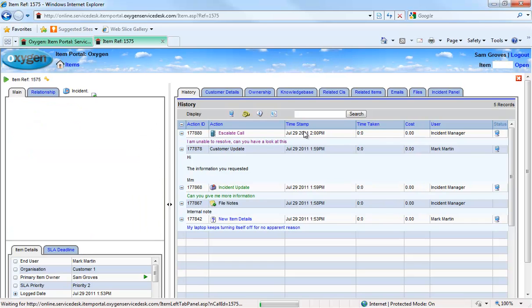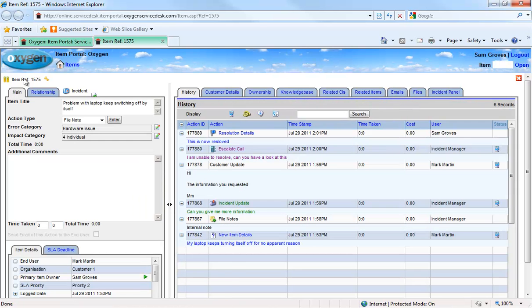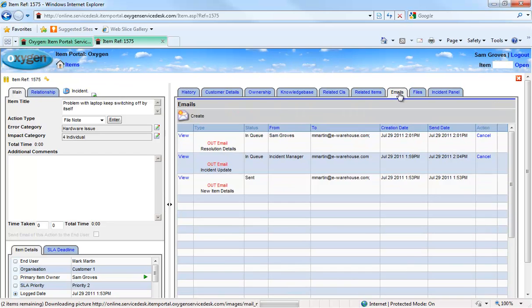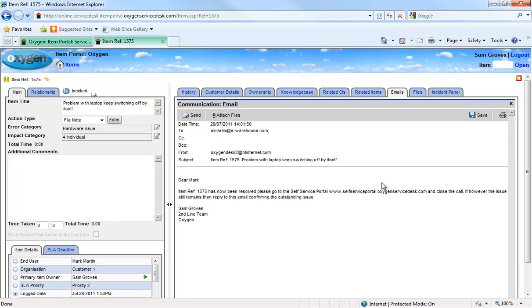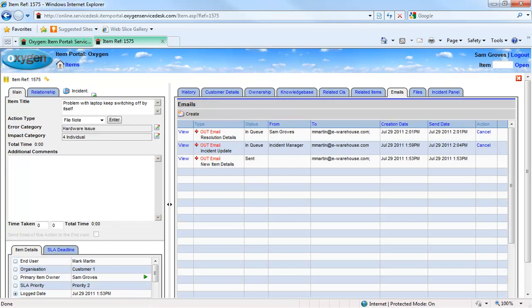And by entering here, what that will have done, as you can see, is moved it to a resolved status, but it's also generated an email which has now been sent through to the customer, basically informing that we believe now that this is resolved and it's down to the customer for them to actually close this.